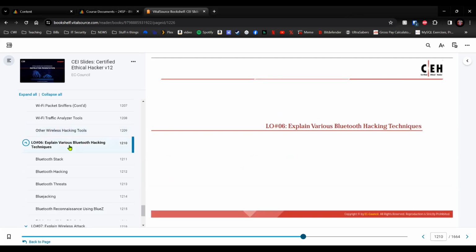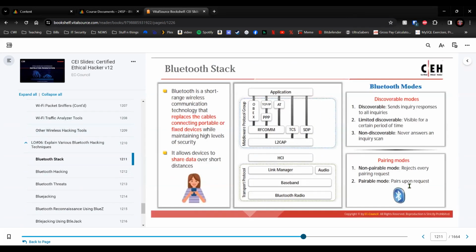Bluetooth, I will warn you right now, while I do enjoy Bluetooth, I love Bluetooth devices, it is not hard to hack. So there is the Bluetooth stack. Bluetooth is short range wireless communication technology that replaces your cables so that you can have wireless access. There are the two Bluetooth modes. There's discoverable.